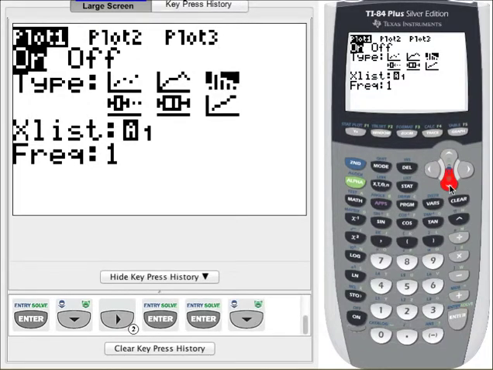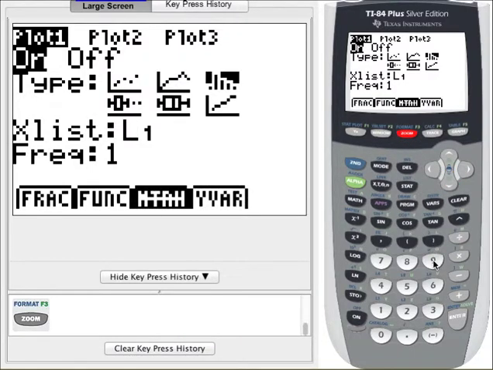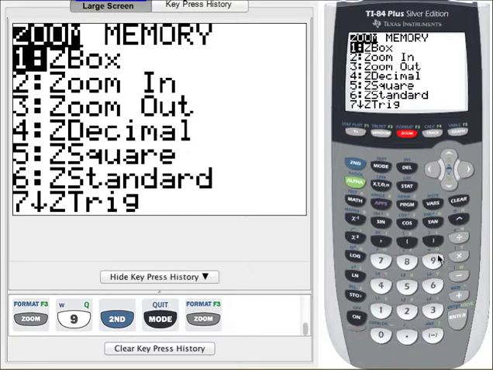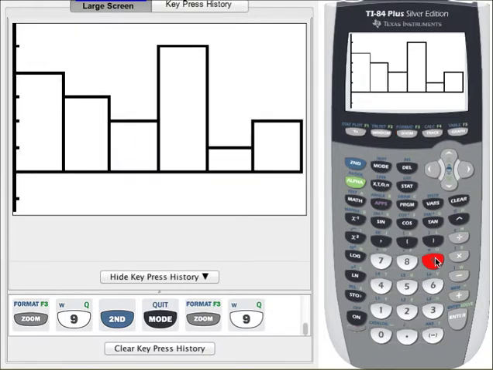I'm going to arrow down to my list 1. I can change that to any list I want just by hitting second and the list number. And then I'm going to hit zoom 9. My favorite. Oh, I'm sorry. Clear. Second quit. I've got to quit out of there. And then I can press zoom option 9. Sorry about that. And you see I have a pretty looking histogram.